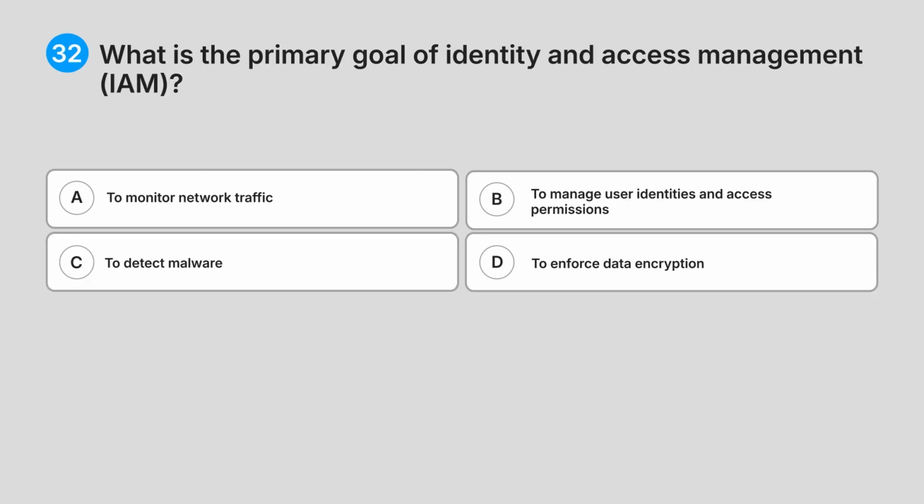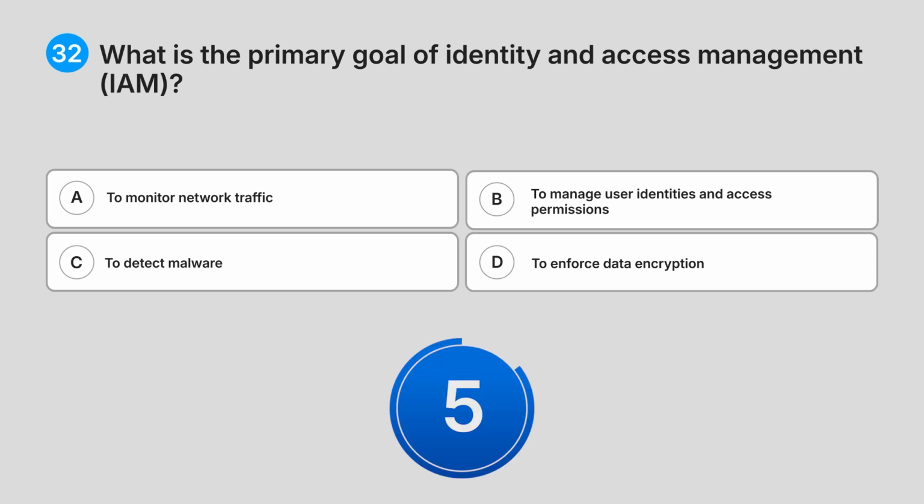32. What is the primary goal of identity and access management? A. To monitor network traffic. B. To manage user identities and access permissions. C. To detect malware. D. To enforce data encryption. Do you know the answer?